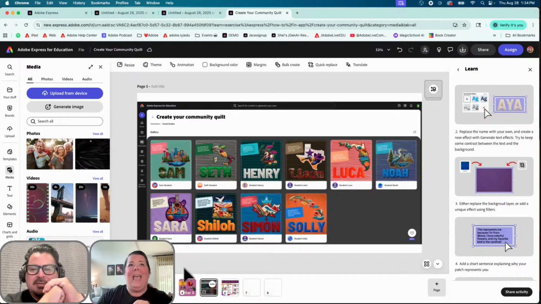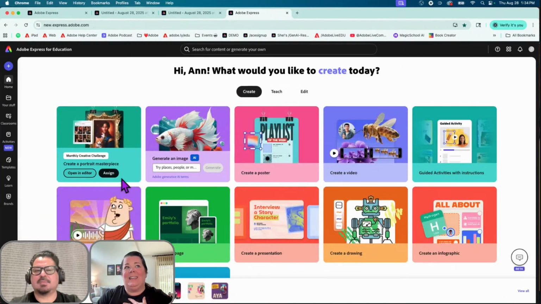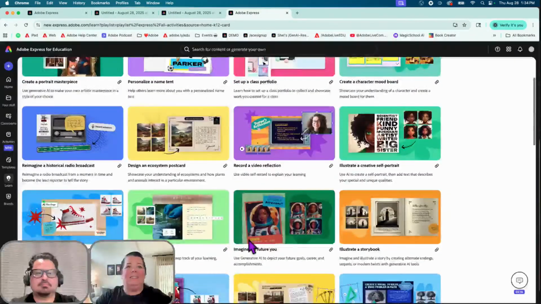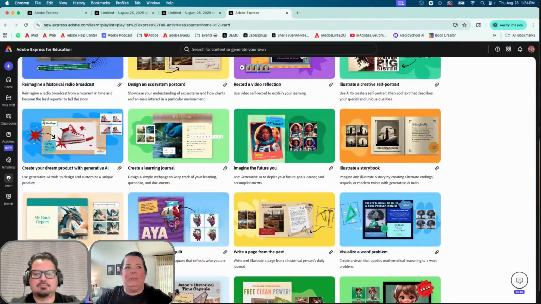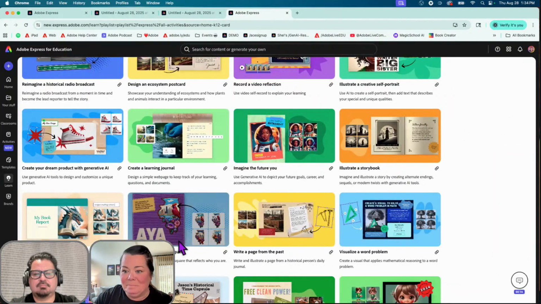Tons of possibilities. And again, one last reminder, you are going to see this monthly creative challenge be updated. But currently, if you want to get started, you go right into the guided activities and you look for that create your community quilt and have fun with it.